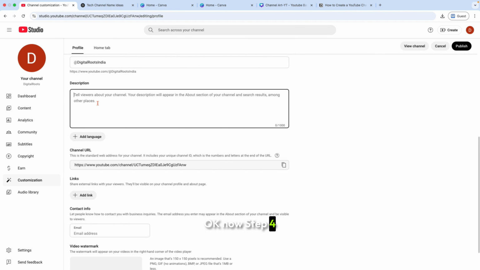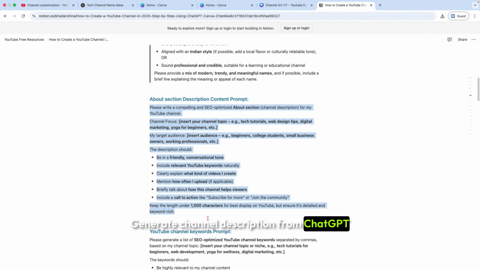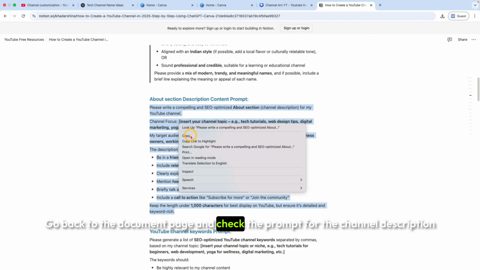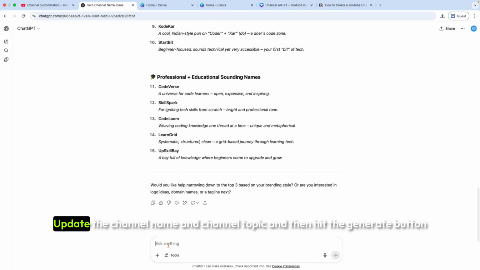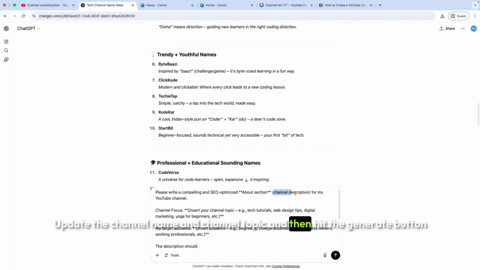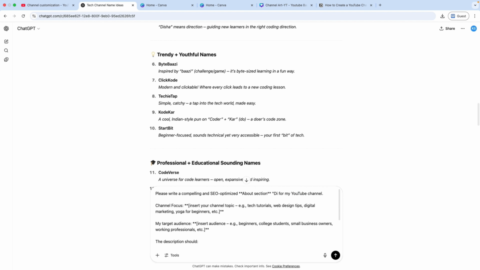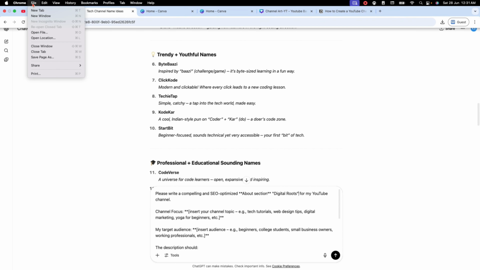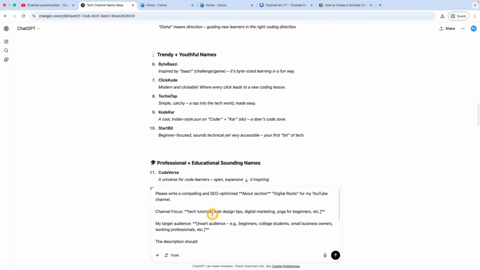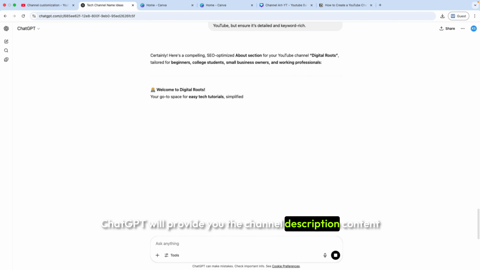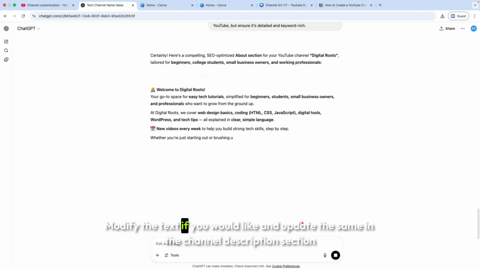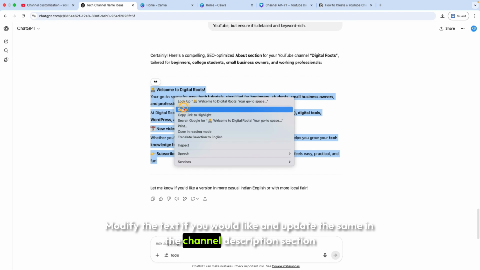Okay, now step 4. Generate channel description from ChatGPT. Go back to the document page and check the prompt for the channel description. Copy it and paste it into ChatGPT. Update the channel name and channel topic and then hit the Generate button. Now the magic happens. ChatGPT will provide you the channel description content. Modify the text if you would like and update the same in the channel description section.